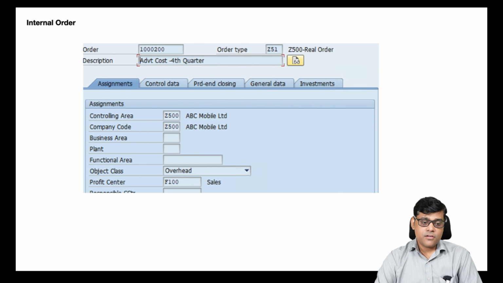Similarly, we have another cost object, the internal order, but this one is a short-living cost object. We use it for a particular purpose, and after that we may close it. We are going to complete it. These are your order management or internal orders. Orders is a very vast term in controlling, so we are saying internal order.